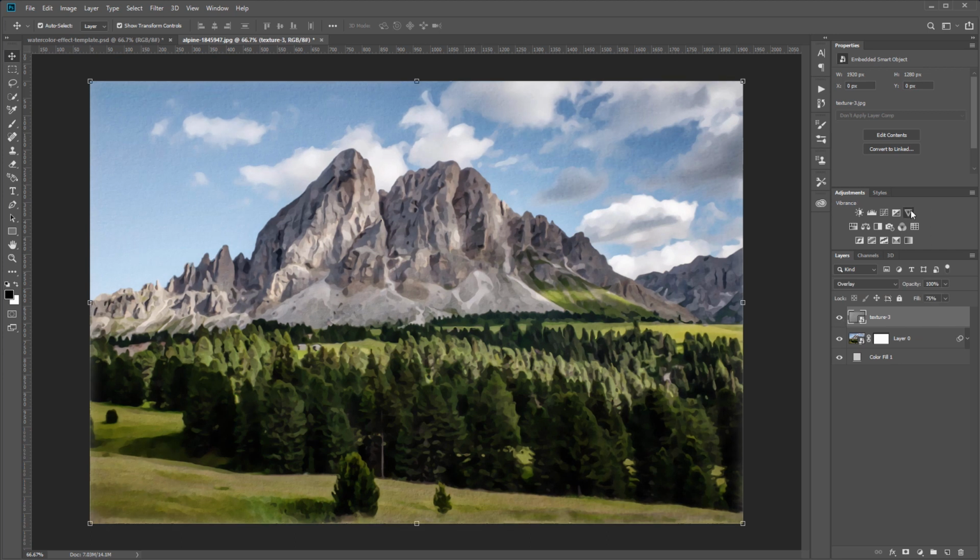Next, I'm going to add a vibrance adjustment layer, and I'm going to set the vibrance to 20 and the saturation to 20. And that just boosts the color in our image and just gives it a more colorful look.